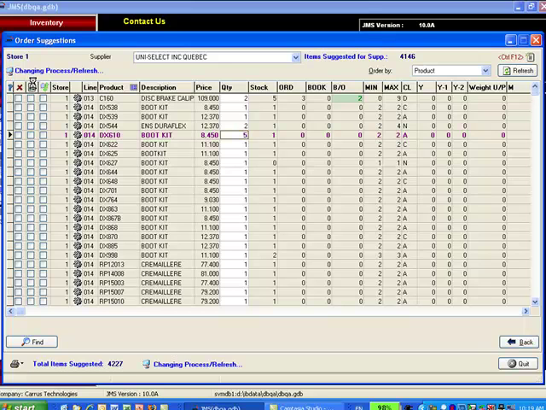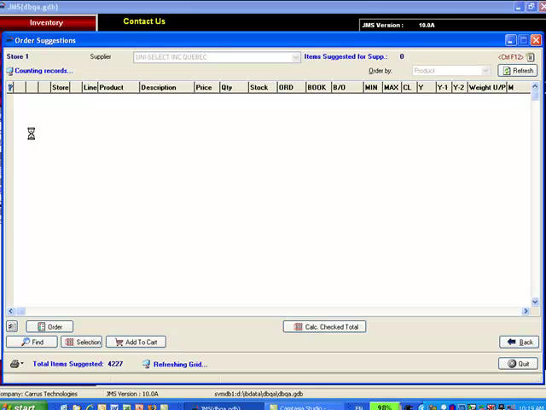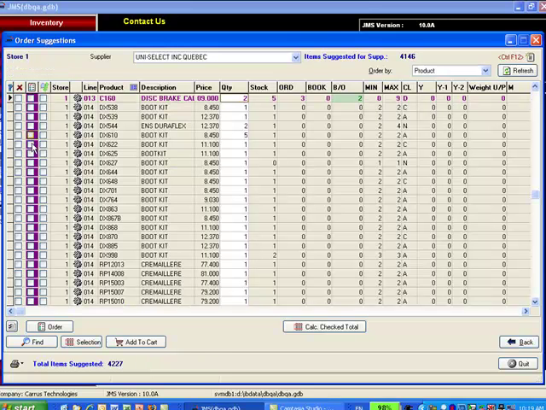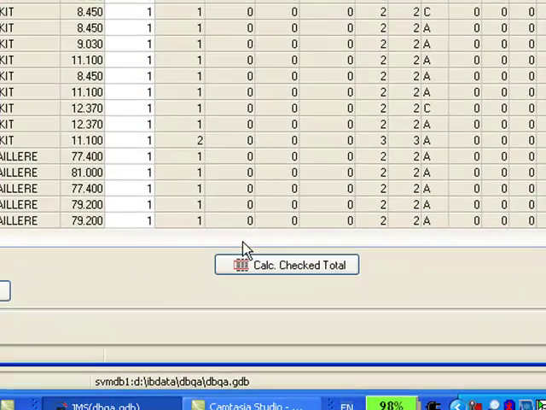Back on the detailed view, select which products should be ordered. Note that it is now possible to calculate the total cost of checked products directly from the item ordering window.